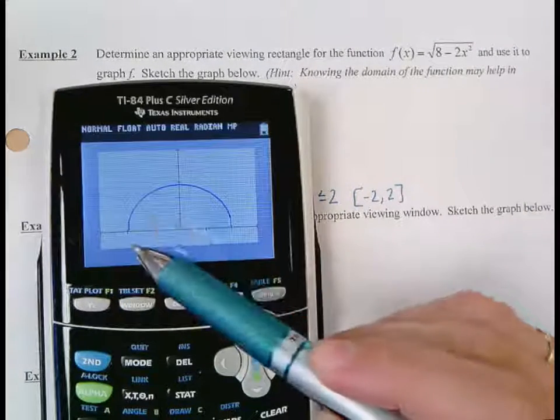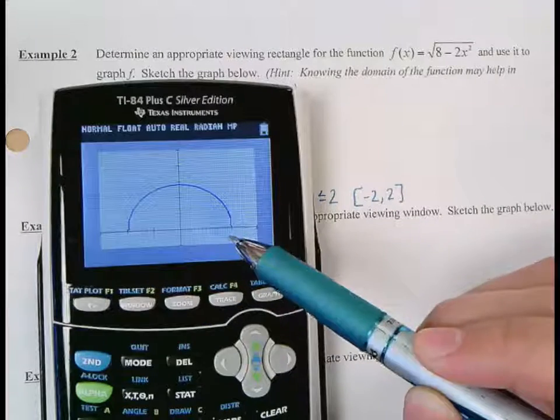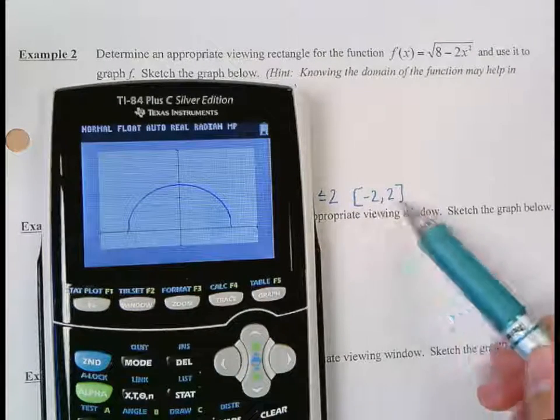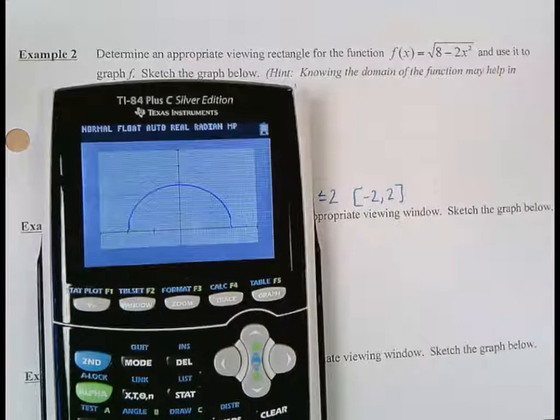I also talked about how it doesn't quite touch the x-axis on my graph, but I know that it should, because when I substitute in -2 and 2, the y value is 0, so those values do exist. So it should touch, even though the graph is showing it doesn't. So you have to be smarter than your calculator as well.